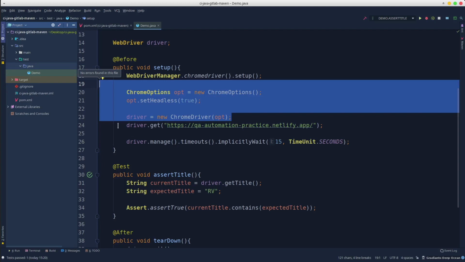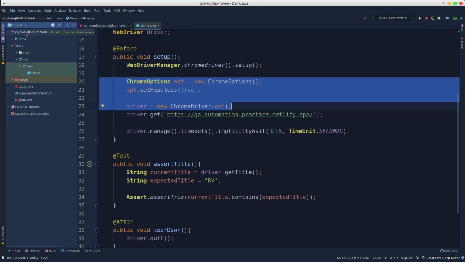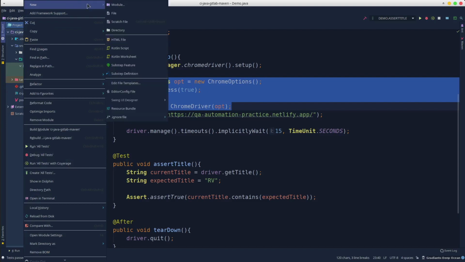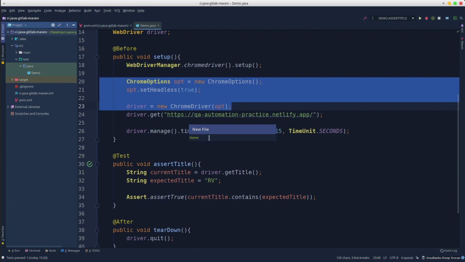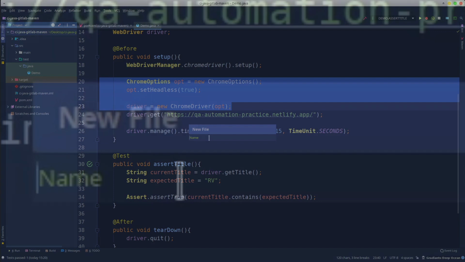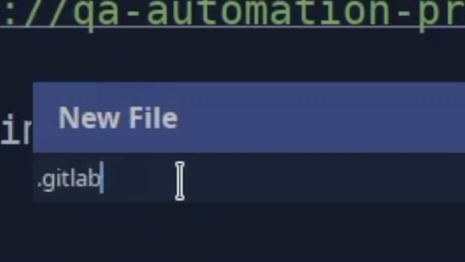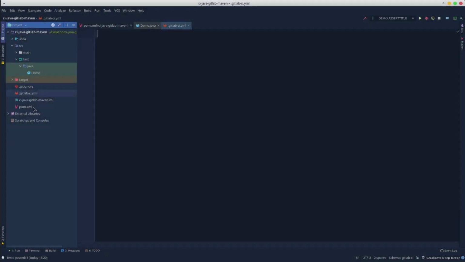The GitLab CI configuration sits within a GitLab CI file located on the same level with the POM file at the root of the project. It's time to create the file by ourselves. Right-click on the project name and select a new file. Pay attention to the file name because it has to be the same as mine: .gitlab-ci.yml. Great, now we have the file.